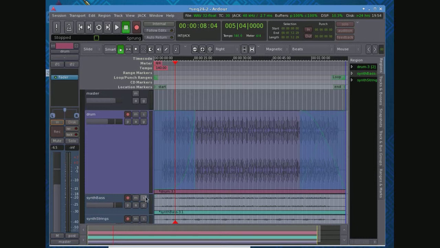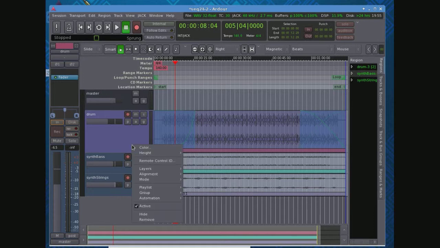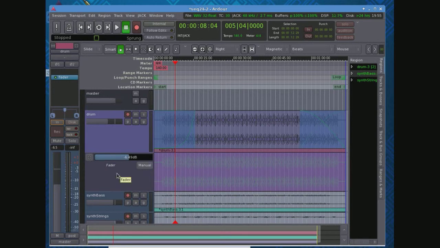Okay, but here's what we can do with automation. And automation is very cool. It's something you could never have on a hardware synth. What it does is it's going to let us control something about this track and record it. So this time I'm going to go to automation and we'll get with the fader. As this track plays, I'm going to move this fader and it will record what I've moved.